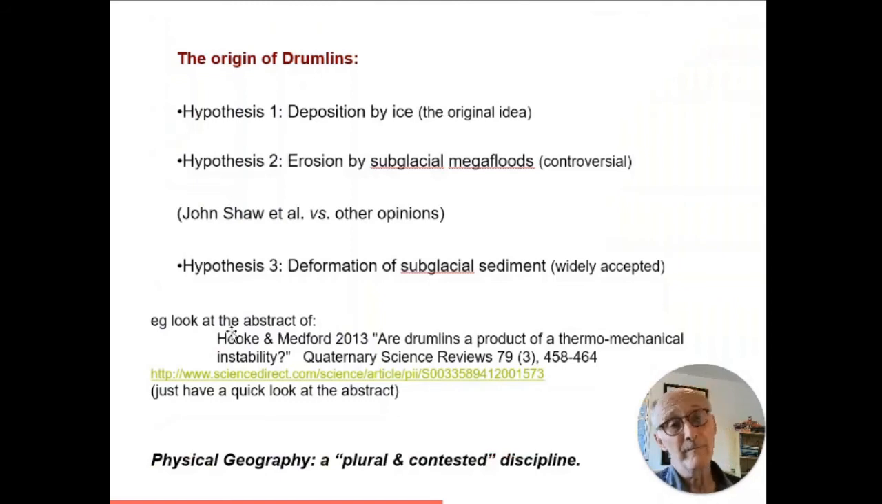Now, there have been lots of different hypotheses or ideas for how drumlins are created. And this is how science works, like we were talking about in the previous session. You have a hypothesis, you then try to test that hypothesis using evidence and logical reasoning to see whether it stands up or if it has to be rejected. And the three main hypotheses have been these.